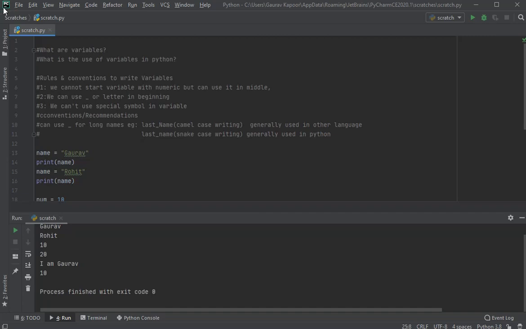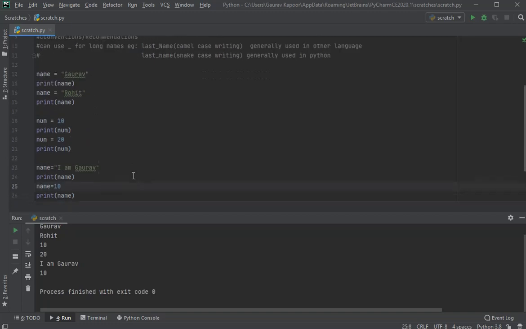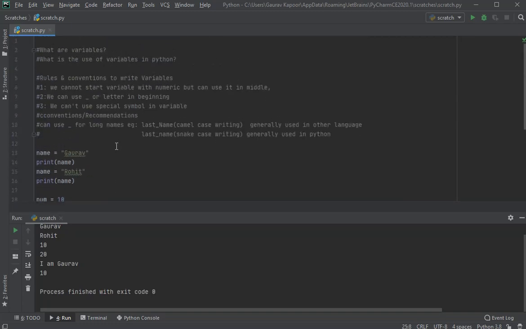So now let's go to rules and conventions. What is the difference between rules and conventions? The rules are mandatory to use, but conventions depend on you whether you want to use them or not. Programmers have given them to you, but if you want to use them, you can. If you don't want to use them, you can skip them. So let's see the first rule, second rule, and third rule.